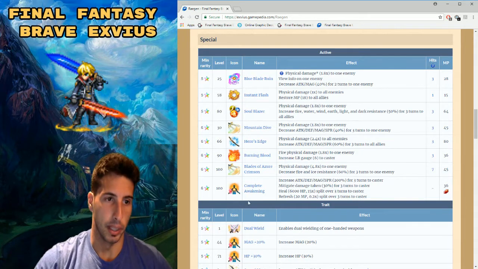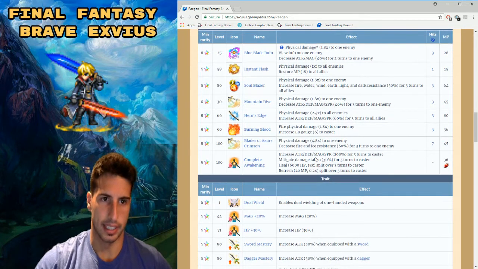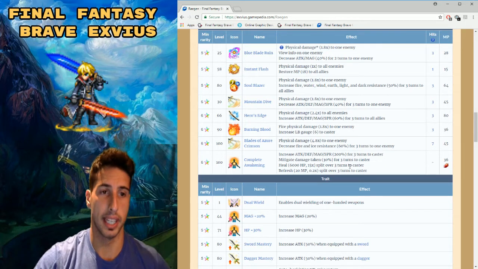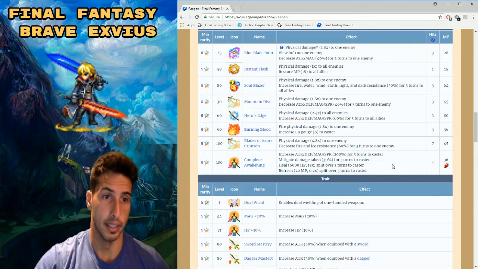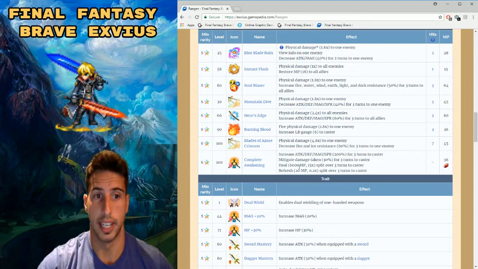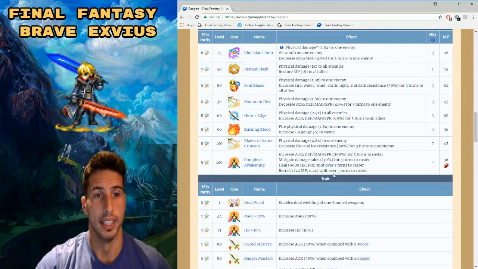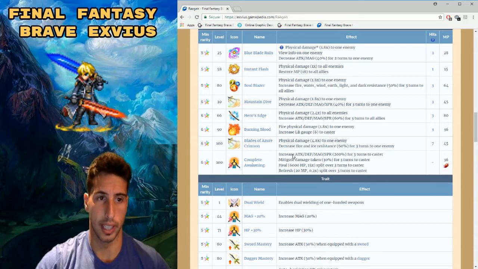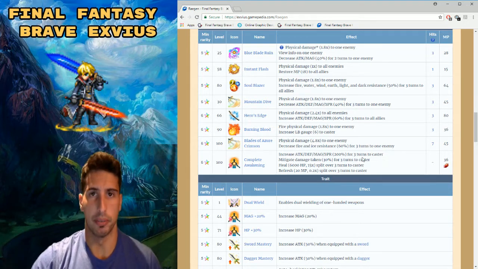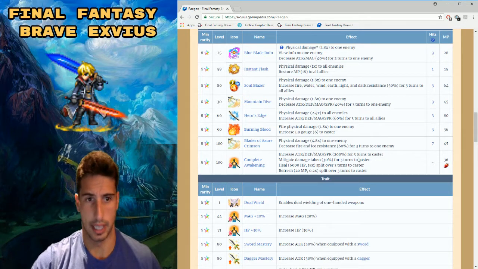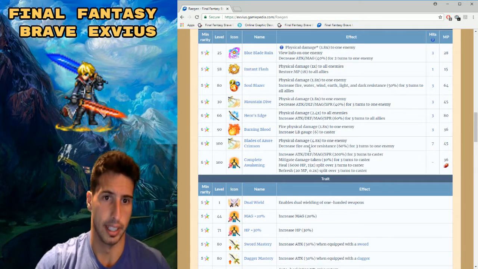Then he has Complete Awakening, increase attack, defense, magic, SPR 200% for 3 turns to caster, mitigate damage taken 30% for 3 turns. He's also going to heal 6000 HP with a 15 times multiplier split over 3 turns, and he's going to refresh MP 20 with a 0.2 times multiplier split over 3 turns to caster. So basically he's going to buff himself up to the max, make sure he gets healed, make sure he gets MP for 3 turns. So that thing is really, really good.